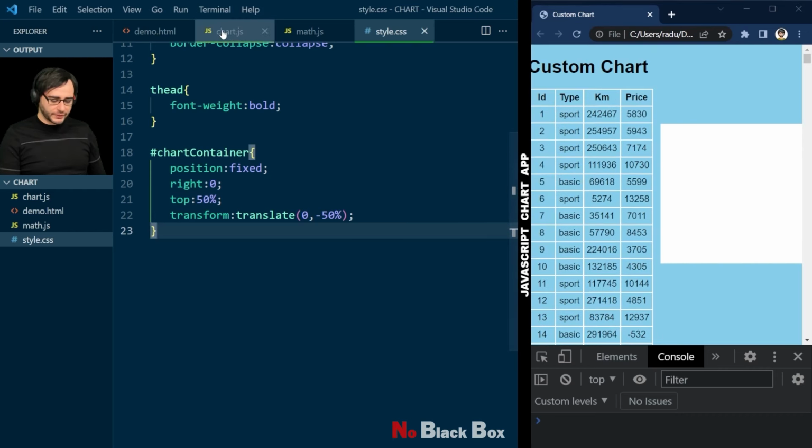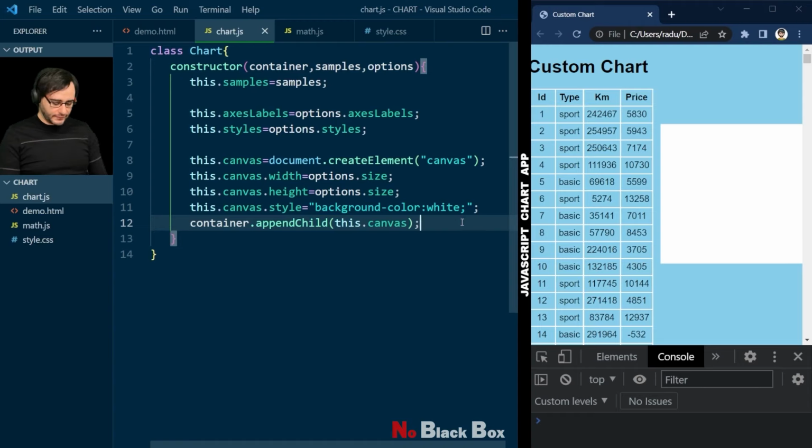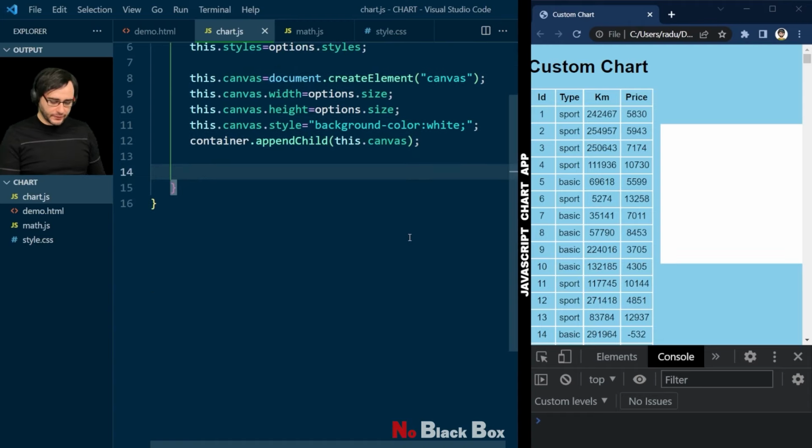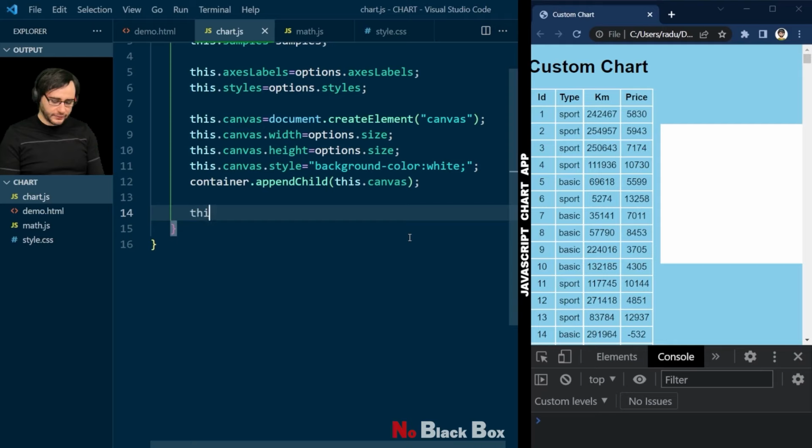Let's go back to chart.js and do a few more things here in the constructor. I want to have a reference to the canvas context. We will use it to draw things later, and we get that by calling getContext2D.